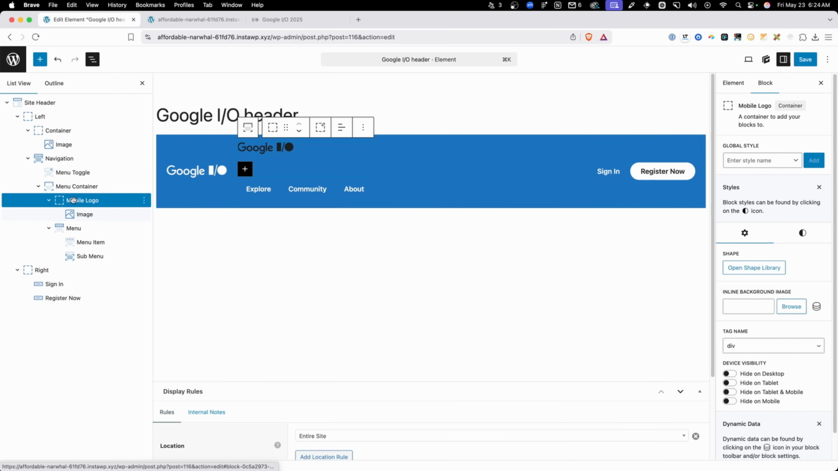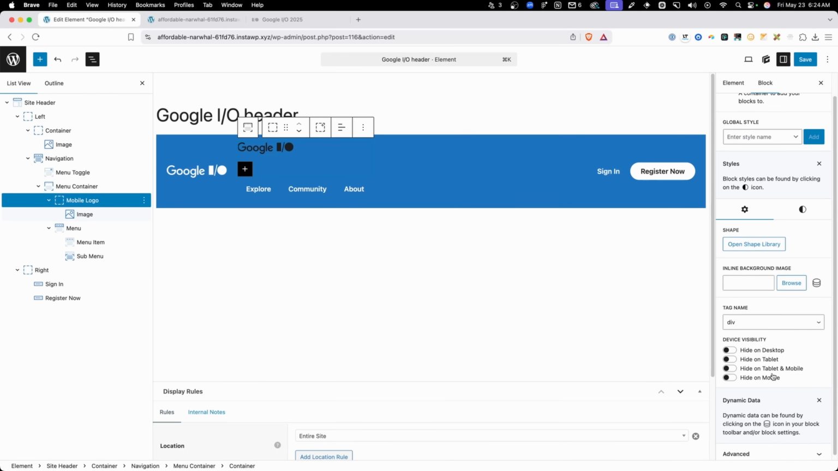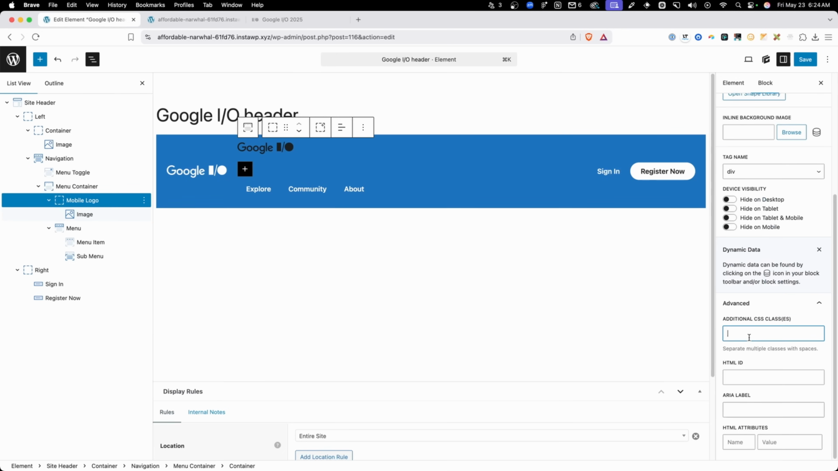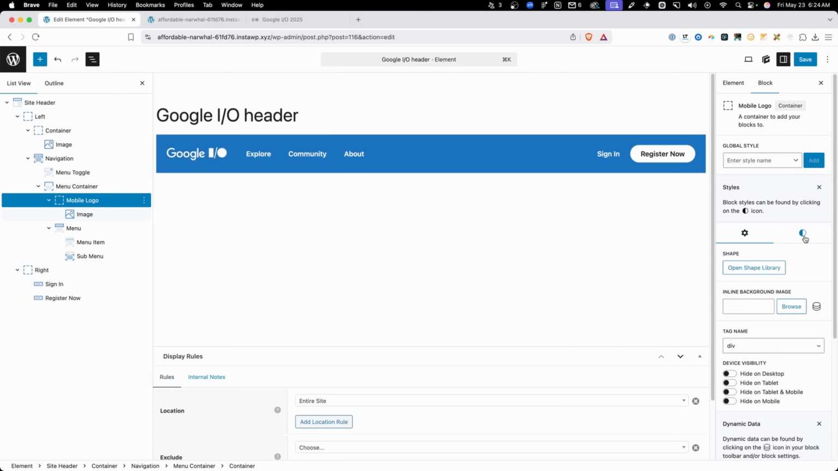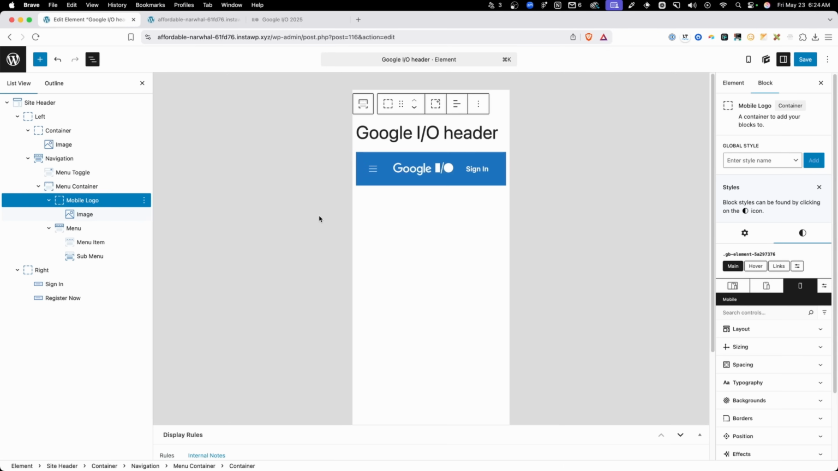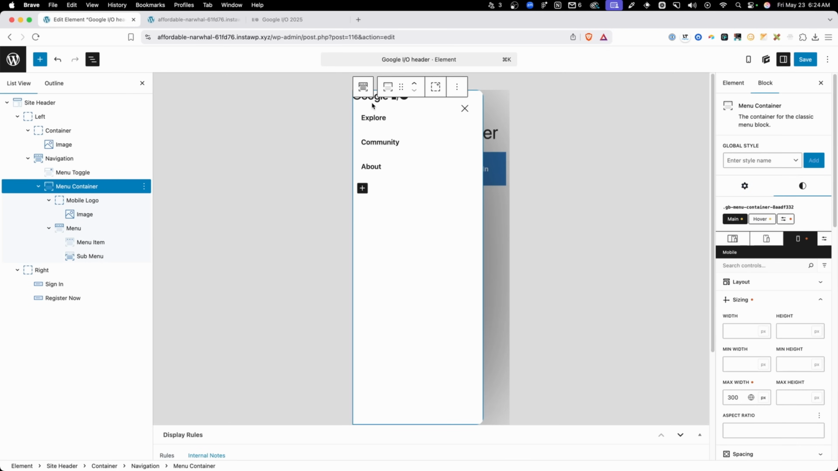We'll go back to our mobile logo container. That's the wrapper I put around this image. And we'll go down here to advanced, and we're just going to go ahead and add that GB menu show on toggled class to it. At that point, we're not seeing it here on the desktop version, but when we go down to our mobile version here and open up the menu, we can see the logo is actually showing up at the top of our screen now, which is perfect.